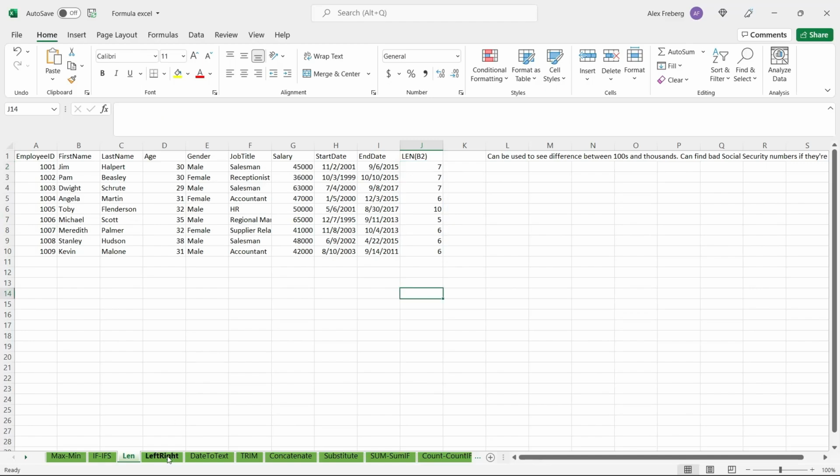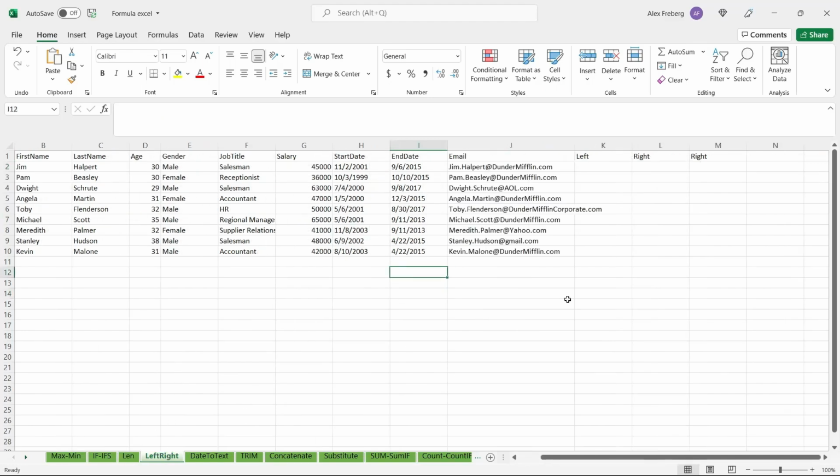Let's move right over to left and right. I might be going a little fast, but I'm keeping it live. I'm keeping us on our feet.